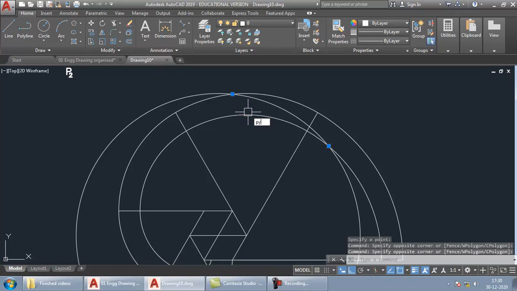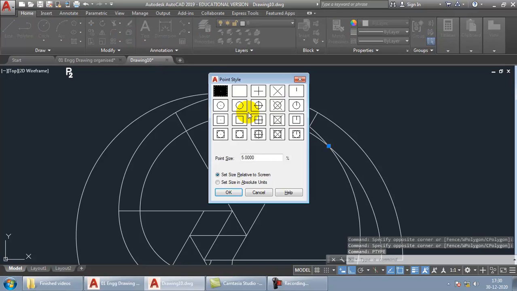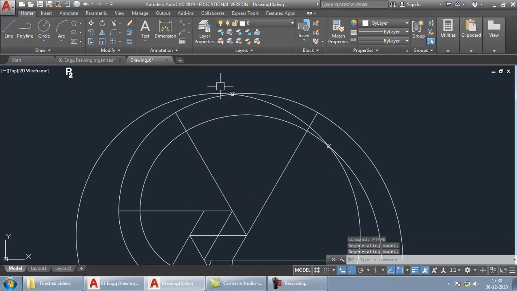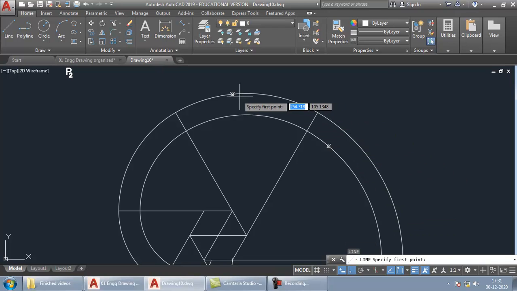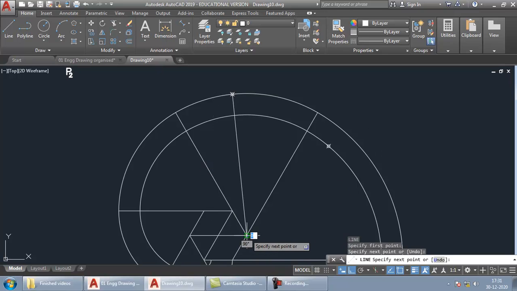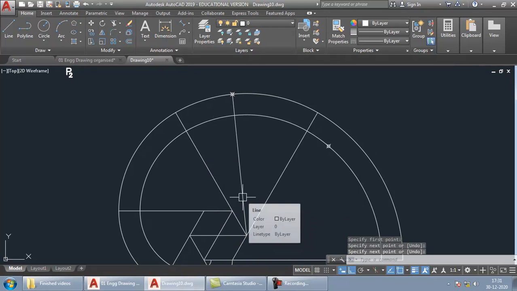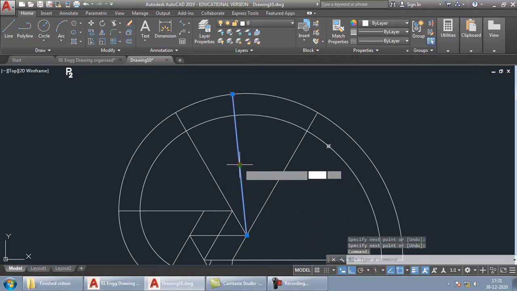So to change the visibility of points, you have to give the command ptype and change its style to something else. Use absolute method and change the size to 2. So now you can see the points are visible. I can delete the circle because it was just for reference. Now I need to draw tangent and normal. Take line command. Center of this arc is here. Join that. Then escape. Pick it from the midpoint.